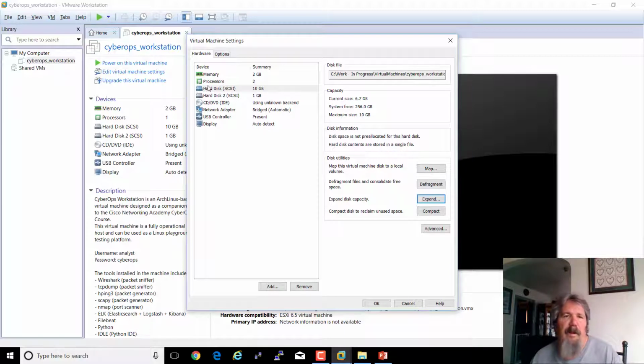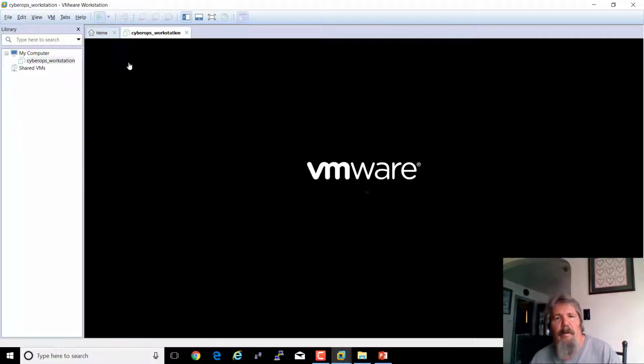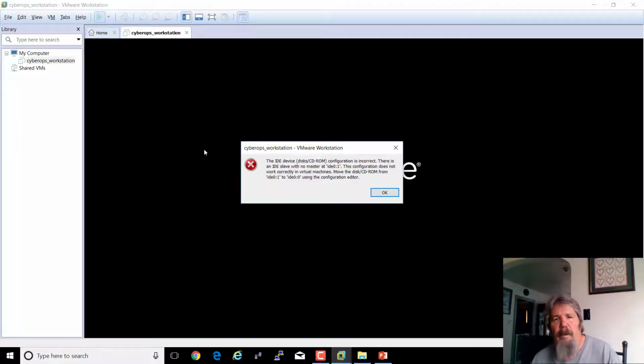Okay, notice that I have 10 gigs here. Now, pay attention to the CD IDE. See, it says using unknown backend. I'm going to fire this up, and you'll see the error message it would give you, and then we'll talk about how to fix that. We're going to go ahead and power it on. It gives you an error message about the IDE drive and how it is being addressed.